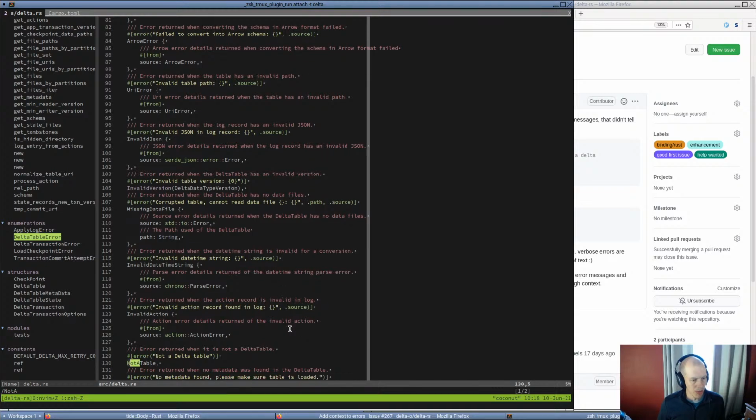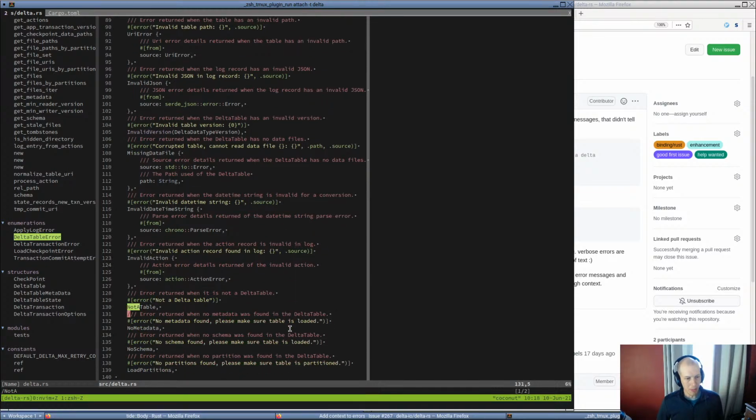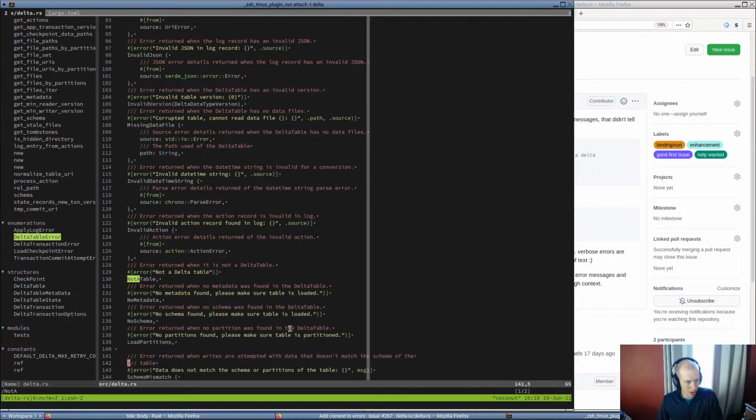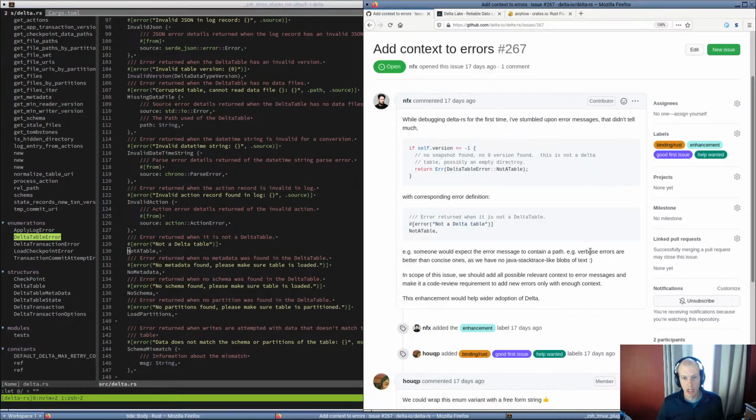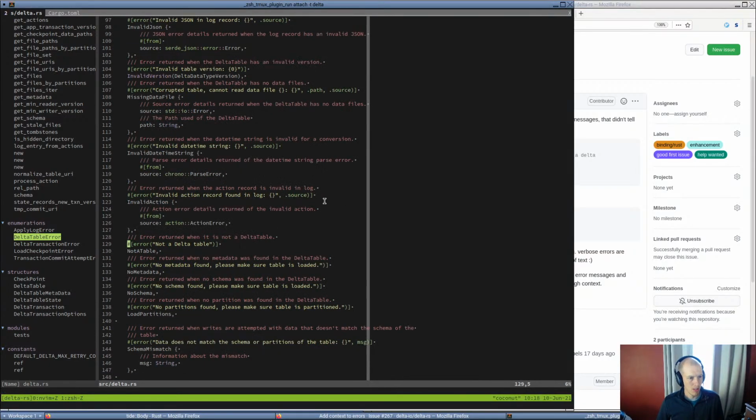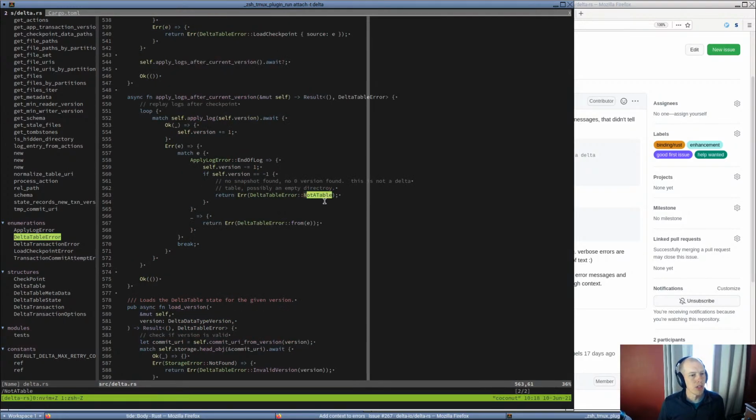So where is NotATable? There's NotATable, not a delta table. So we actually have all of these. There's this set of four errors that don't really have any information coming along with them. So I need to find out where Serge saw this. So this is self version. Let me do a mark there, NotATable. So there's one spot. Oh, we're only using it in one spot.